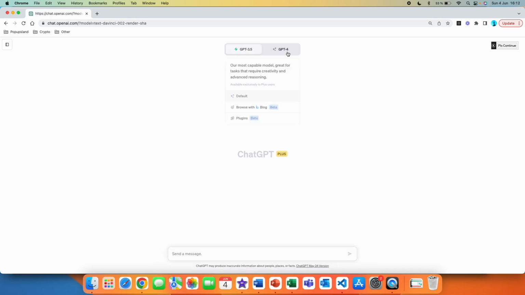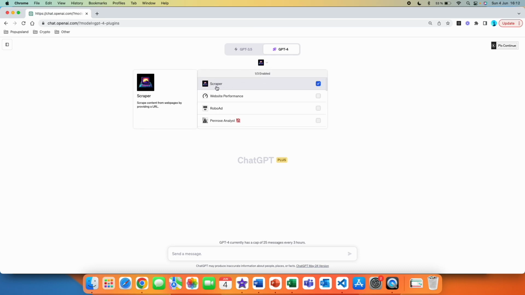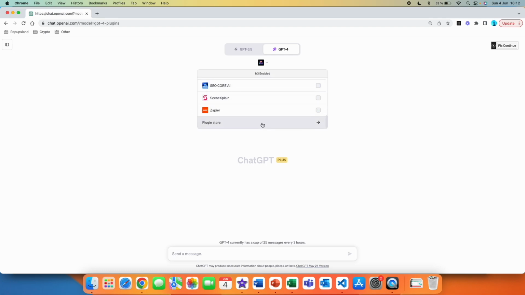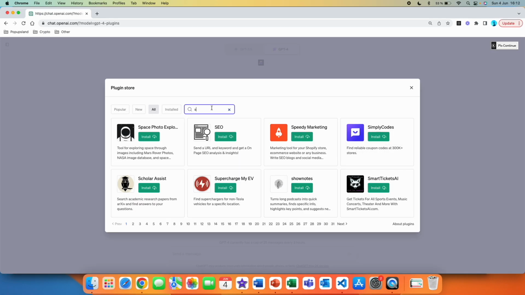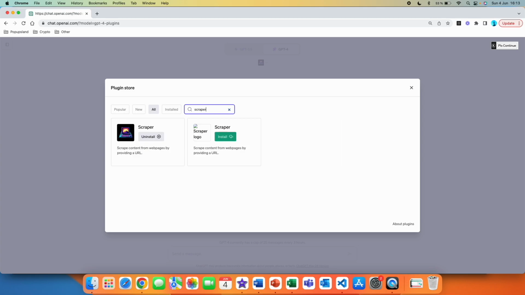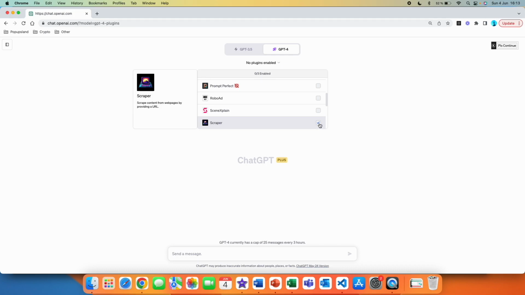So the first thing is that you want to go to GPT-4, then you go to plugins, and we are going to be using a plugin that looks like this, and it's called Scraper. As you can see, we have this small description here: scrape content from web pages by providing a URL. If you are curious about how you can install it, you simply go to the plugin store. And fortunately, we do have a search bar right now in ChatGPT plugins. So what you want to do is to write down scraper and install this one. Then you want to make sure that the plugin is activated with this blue check mark on the right. If you click on it, you will see that you have 1 out of 3 enabled in this current chat.